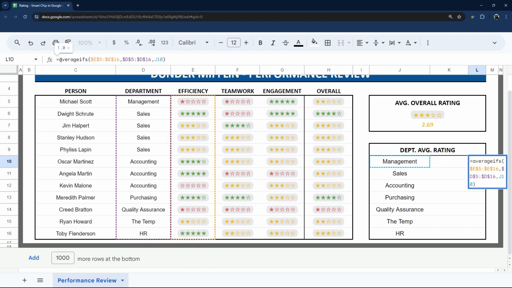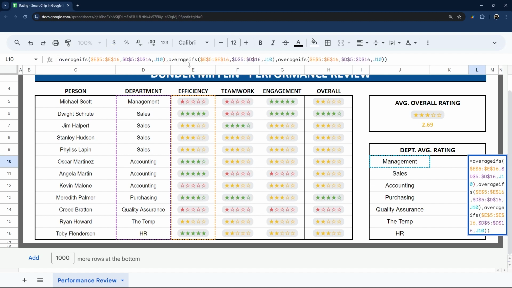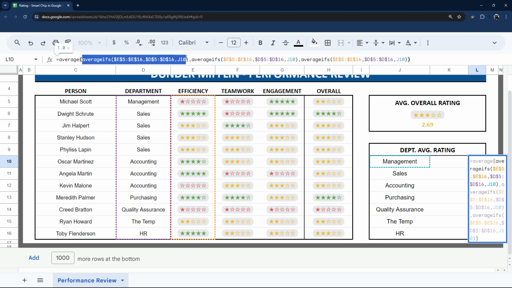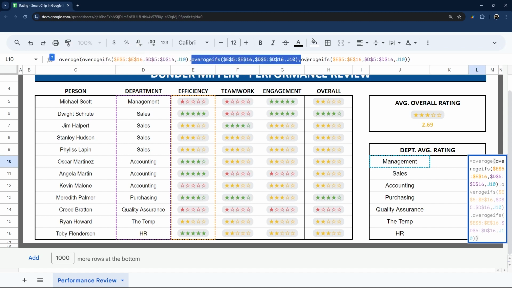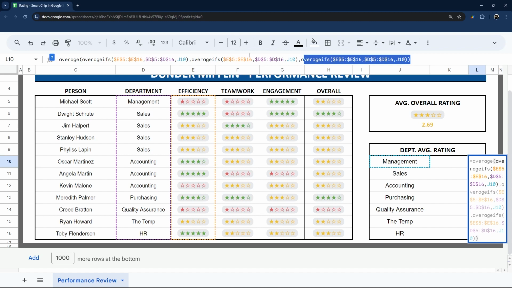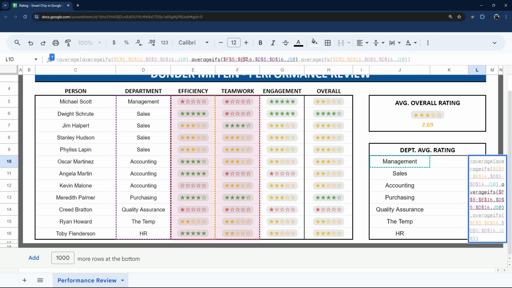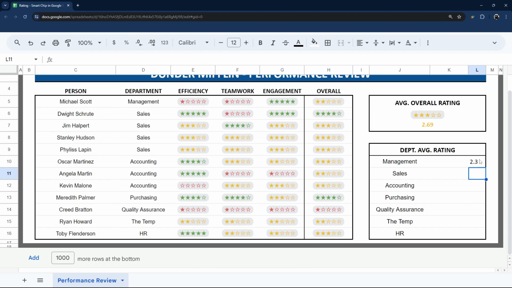So what we're going to have to do is combine a couple of these. So let's just do this. And then what we're going to do is actually wrap this, if I can get the beginning here, in an average. So we're going to get an average for each, the efficiency, teamwork, and engagement, and then we'll average that out. And so what we're going to do here is we're just going to update our column reference, just like that, and then get our overall average.